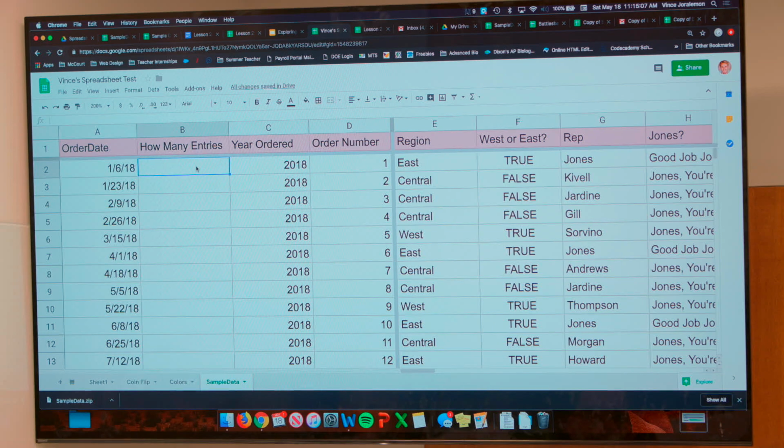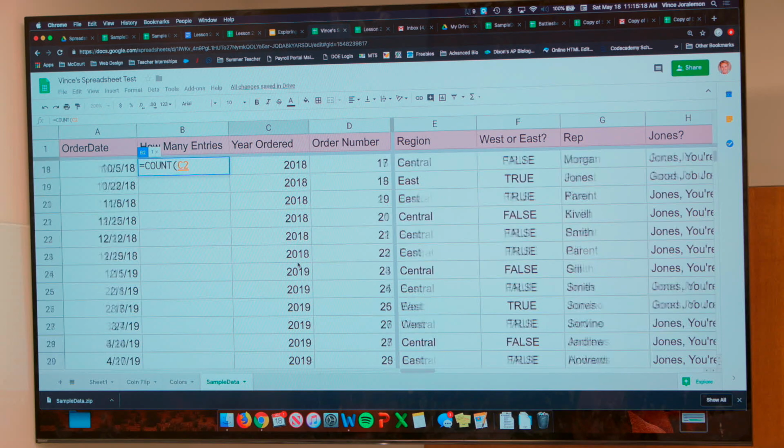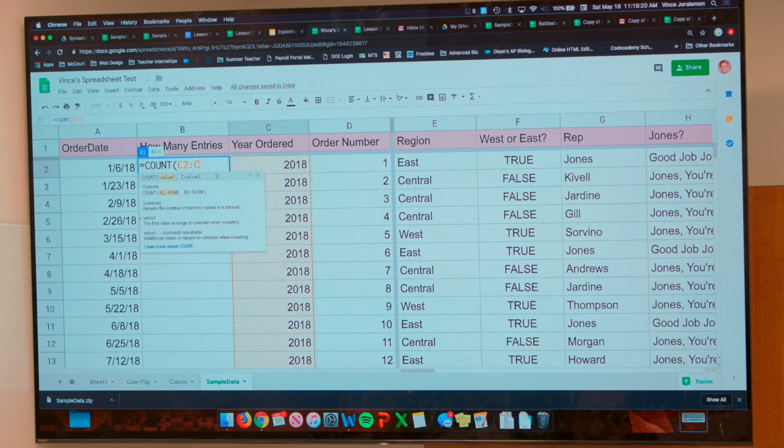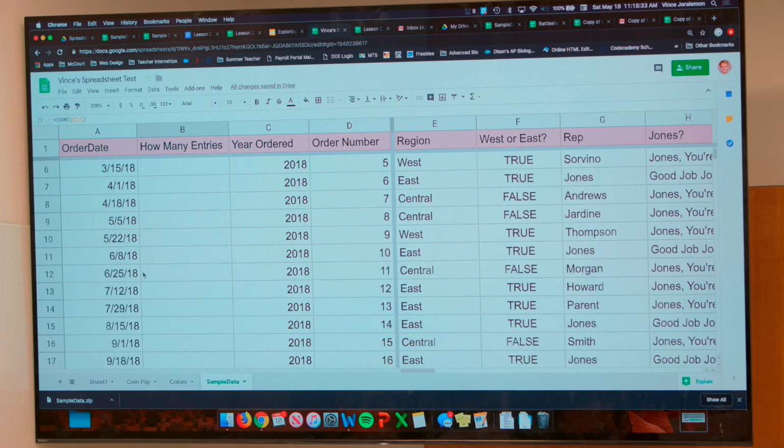And then I'm going to do equals. Let's just count how many entries are in year ordered. I want to get away from that thing. So I'm going to just do count. And I'm going to do the number of entries here, C2 to C. And that should hopefully give me 42 or 43. OK, thank goodness that worked. And that's the number of entries I have.